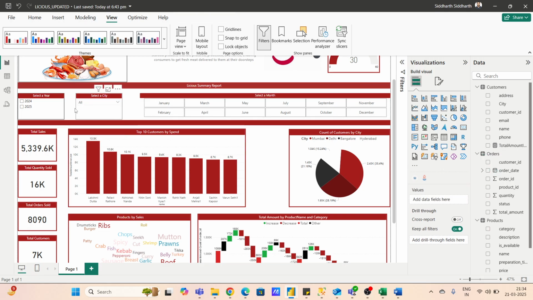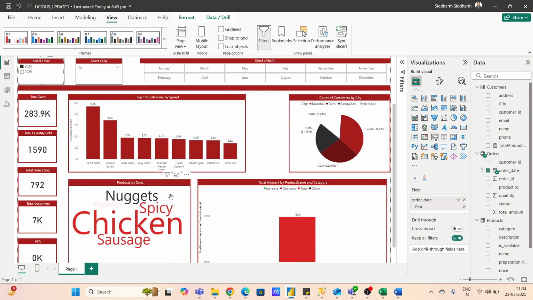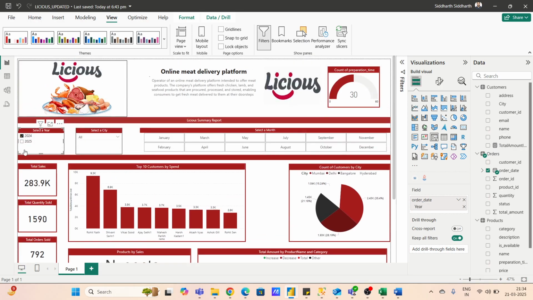When I click on 2024, the report will change. You can see that this is the 2024 data you are getting. Looking at the most sold product in 2024, you can see that chicken is the most sold product. These are the KPIs which I've created. This is the total sale, this is the total quantity sold, this is our total orders, this is our total customers for 2024, and this is the average order value, because we don't have a sales column for that, right?